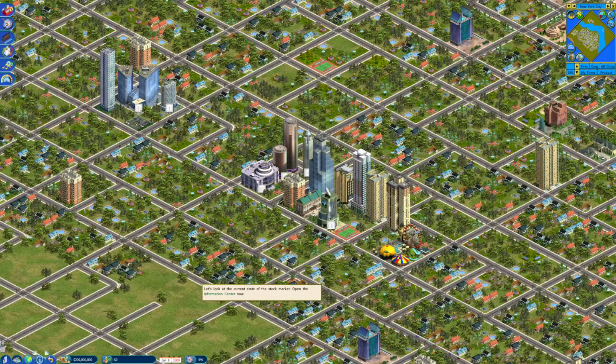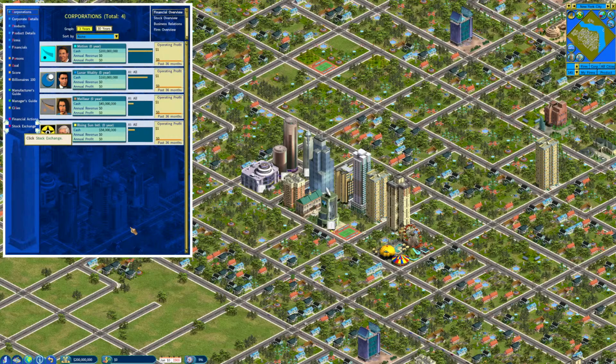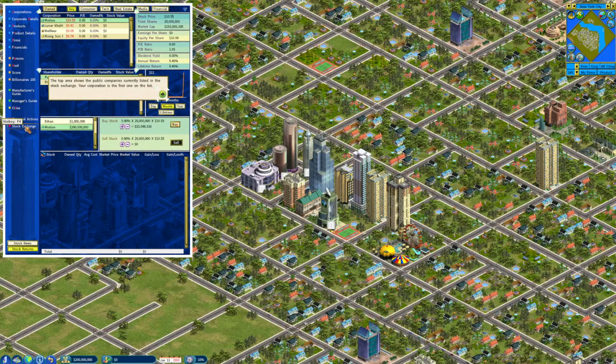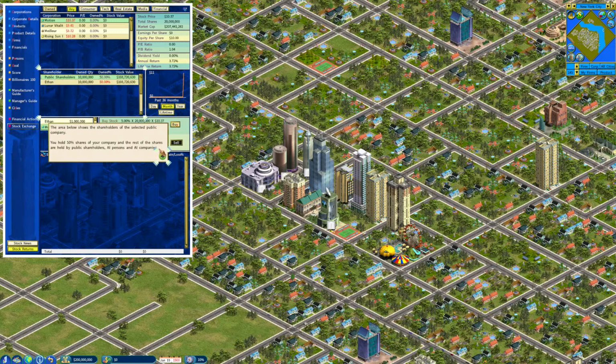Open the information center now. Click Stock Exchange. The top area shows the public companies currently listed in the stock exchange. Your corporation is the first one on the list. The area below shows the shareholders of the selected public company. You hold 50% shares of your company, and the rest of the shares are held by public shareholders, AI persons and AI companies. To expand your business, you would need to raise some cash.